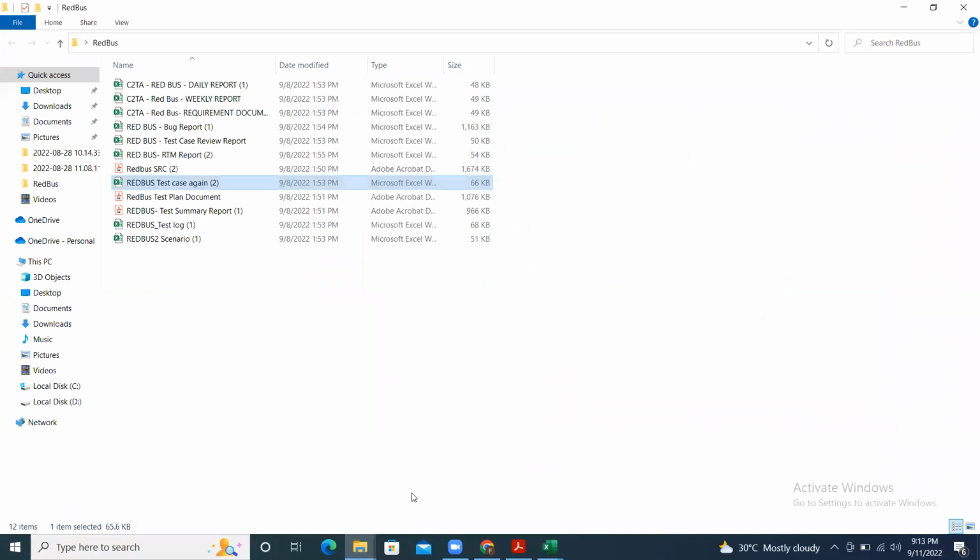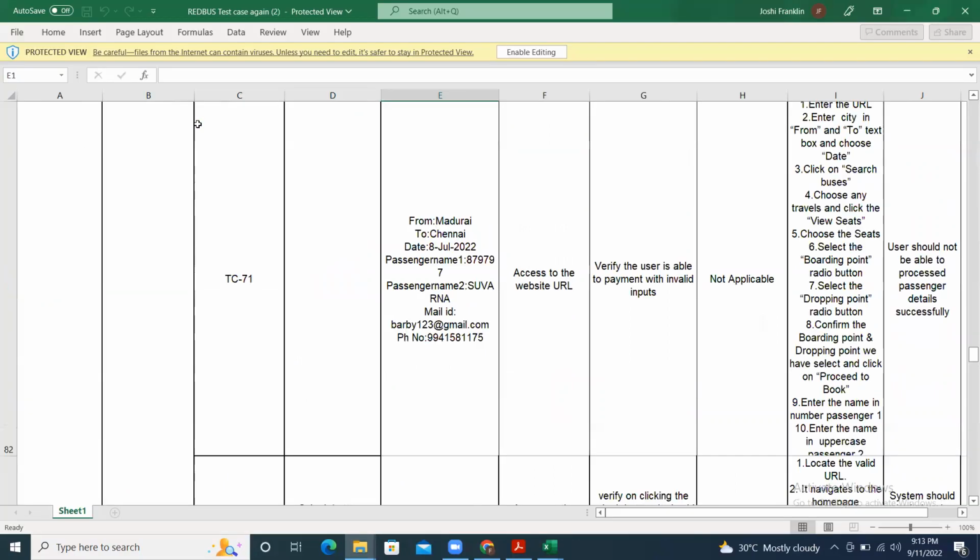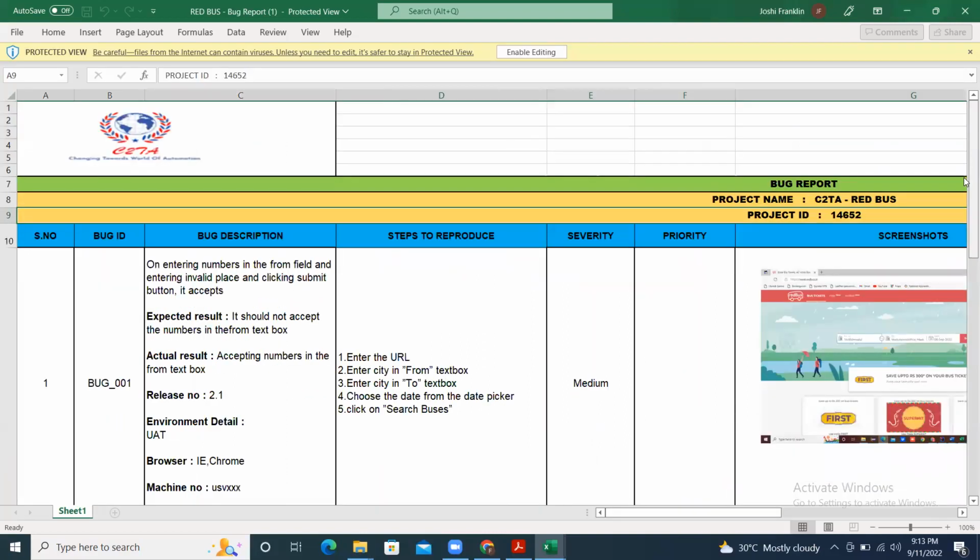Next, we have created a bug report also. You can go through this. It is a sample bug: entering numbers in the From field, entering invalid places, and it accepts them. We have given the bug number, environment details, browser details, machine details, and steps to reproduce.